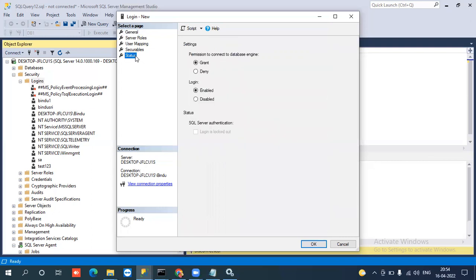When coming into the status option, what is the status of your login? The login should be granted, then only you can connect to the server. Your login should be enabled, then only your login is working. If it is set to deny, or if it is disabled, your login won't work. If you deny, they won't connect. If you disable, they won't work.